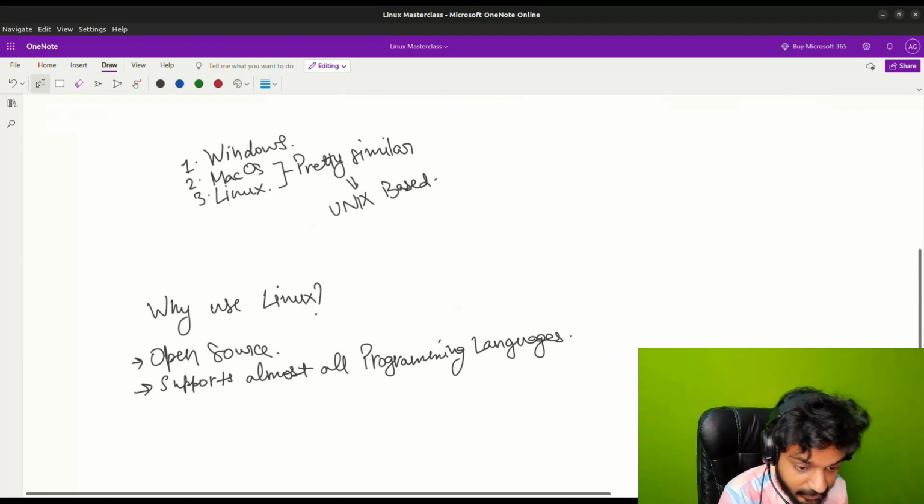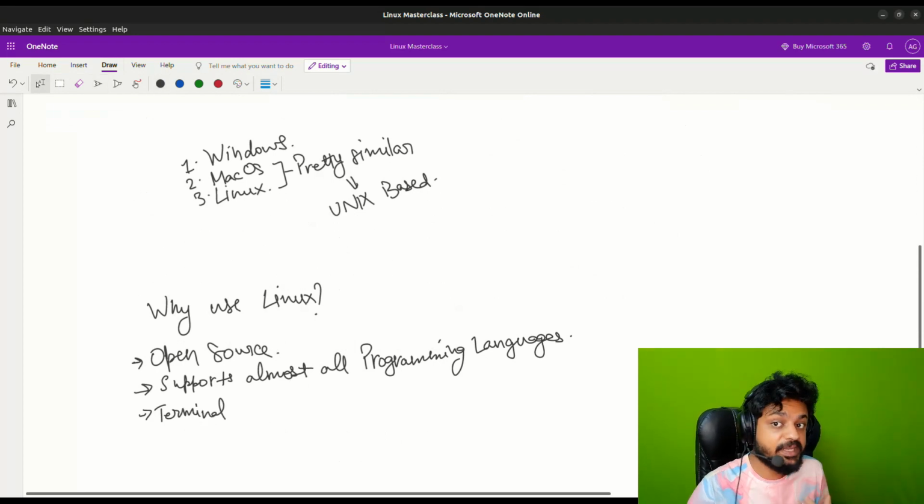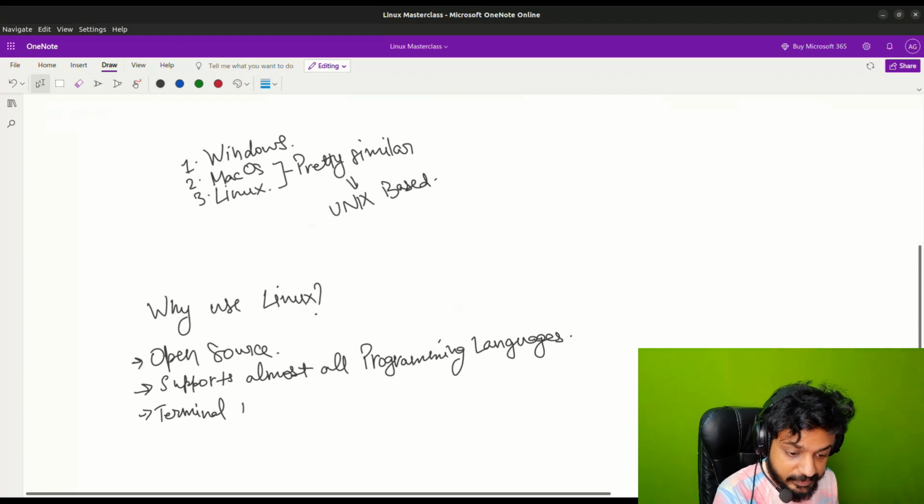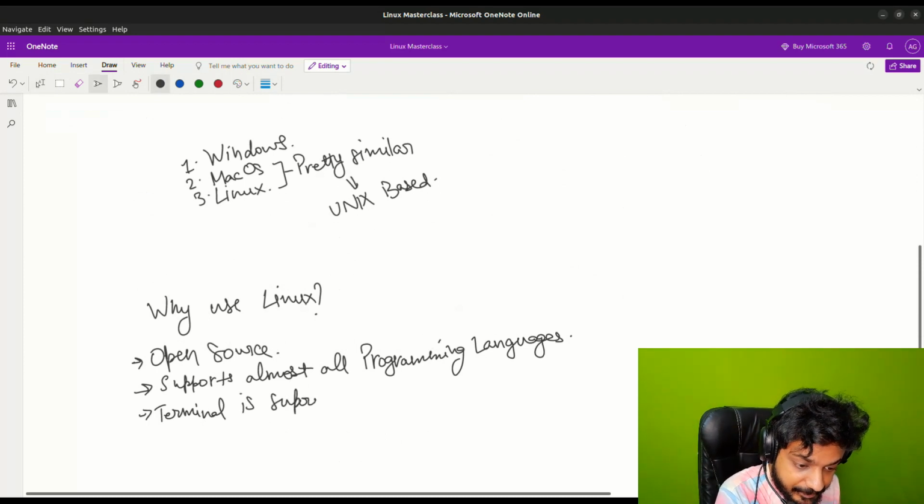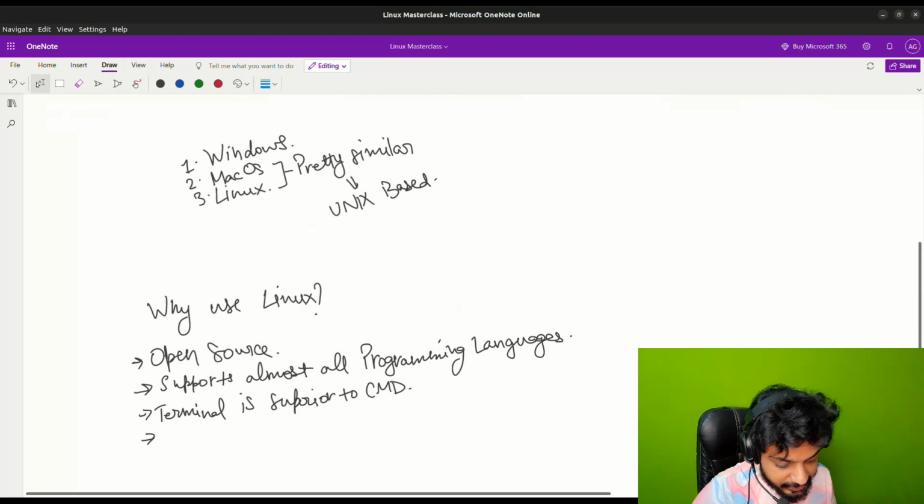And we also know that the Linux terminal is sort of superior to the command line, right? And also, a lot of libraries and command line tools get developed natively for Linux, right? So it has better support. So the terminal is superior to CMD, right? That is there.